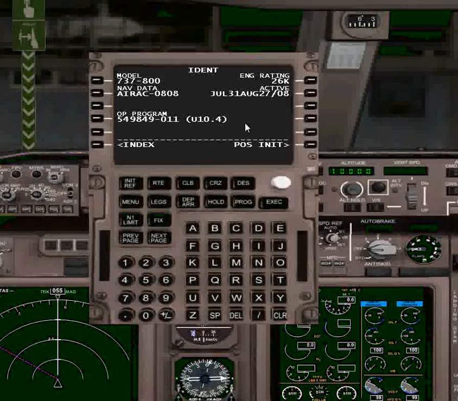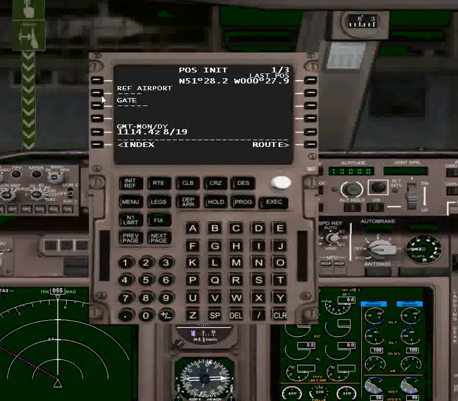Okay, once you have this, you go into the position initialization page and you need to put in your reference airport, and if you want to put in your gate, that is not mandatory. Now, quick tip, press here for keyboard entry. It saves you a lot of time not having to click on these to input data. So I'm at EGLL. Now it knows where I am.